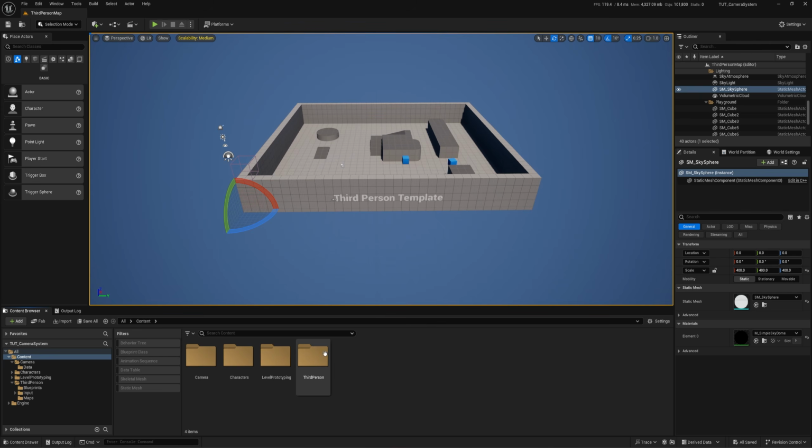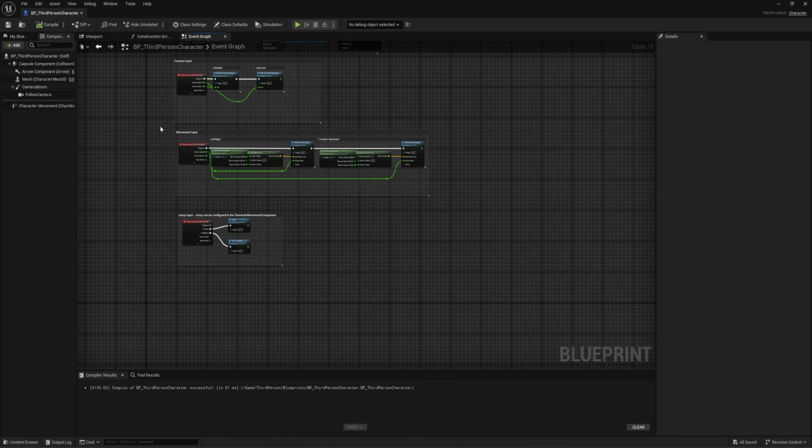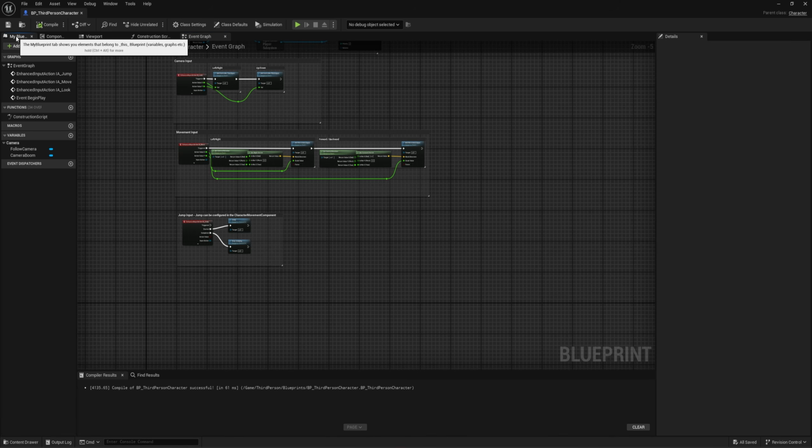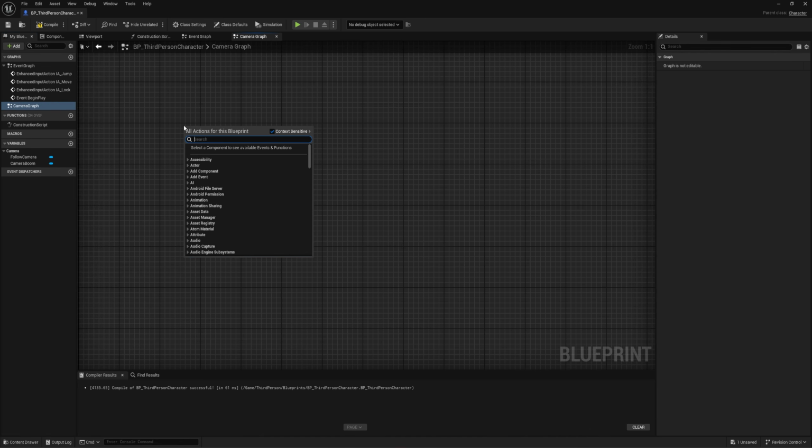So now from here, we're going to go into our character. For me, that's the third person blueprints, and then the BP_ThirdPersonCharacter. Now, before we start, I do like to make a graph specifically for this because, I don't know why, but for some reason, with cameras I always like doing that. So we're going to go to my blueprint section, graphs, and then click on the little new graph option, and name this camera graph. Bam. So this way we have a nice fresh graph just for our camera.